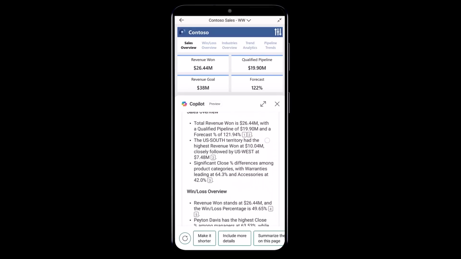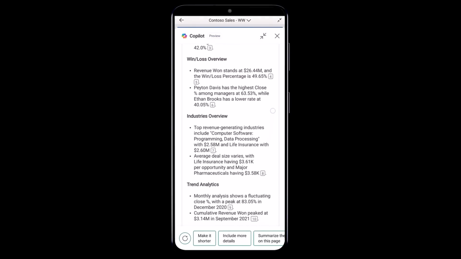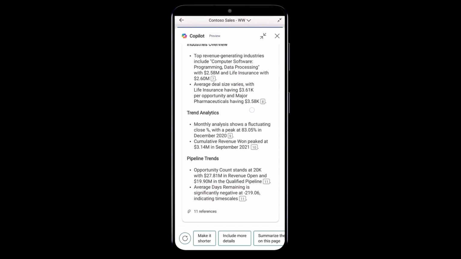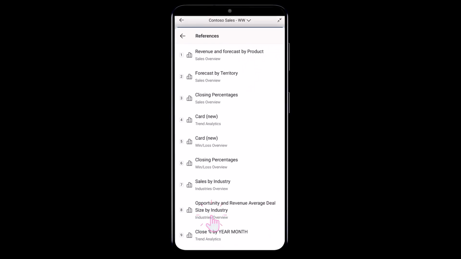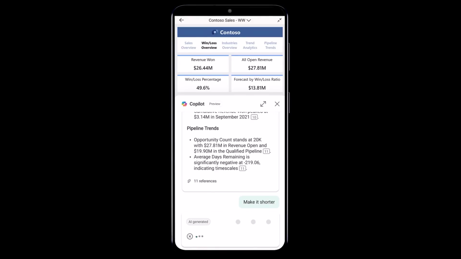Since the summary is long, I will expand the chat to read it more easily. Tapping on the references icon will open the references list, where you can see all the referenced visuals with the relevant name and pages. If this summary is too long for your needs, you can use the Make It Shorter suggestion to get a shorter summary.